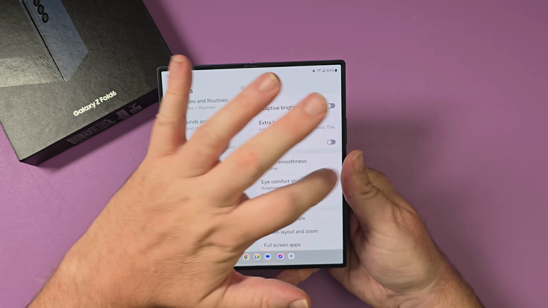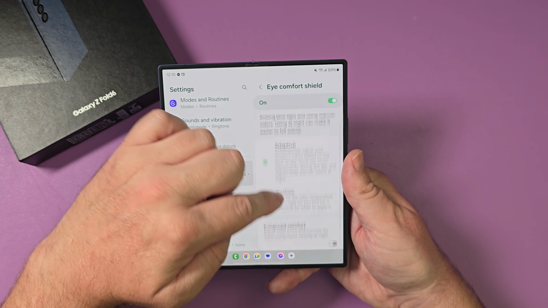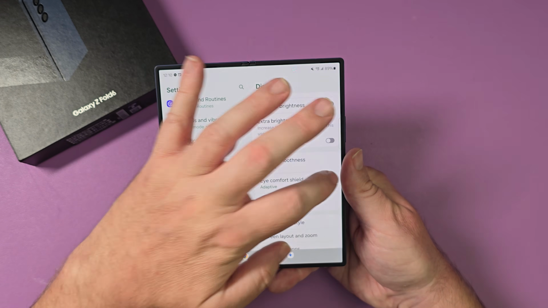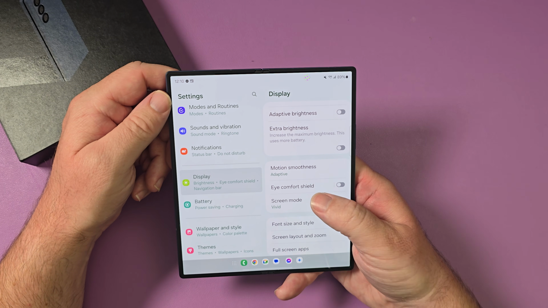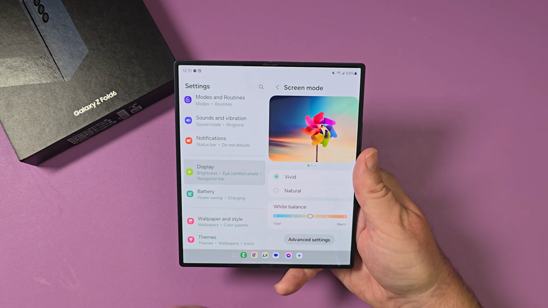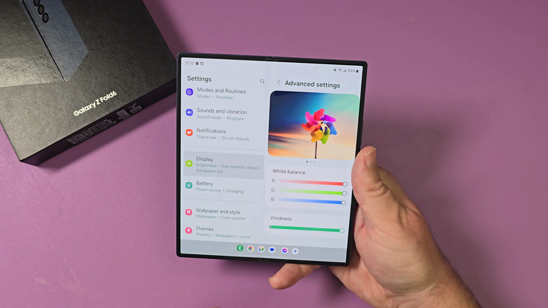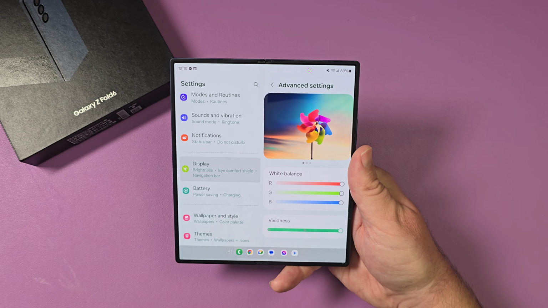Eye comfort shield, if you like to have your screen be more of a yellow look to it, you can have it be adaptive or custom or enhanced comfort for you. I generally keep this off, but if you like it to be less blue light and more yellow light, it'll help you with that. Screen mode, change it to vivid, set it in the middle, go to advanced settings, run this bar all the way over so that you have the best vividness for your screen. The colors will really, really pop.